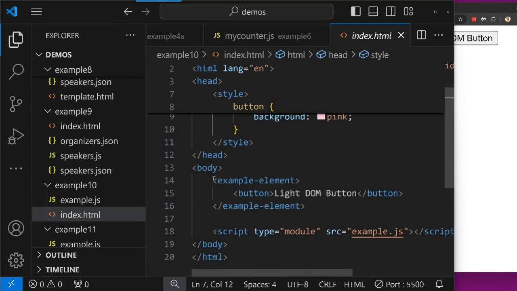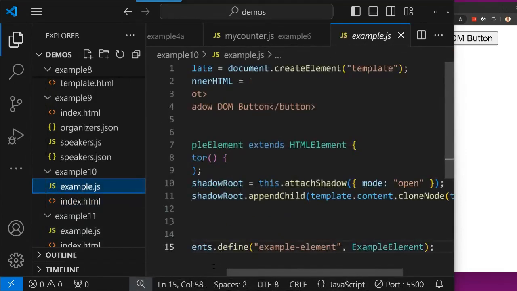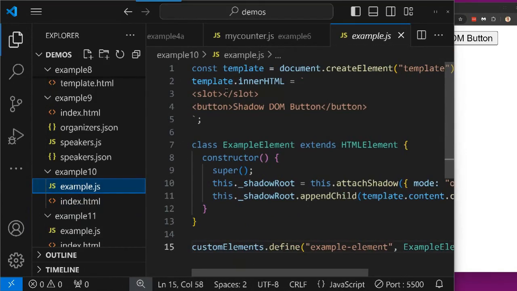And you see, here's my element. It's called example element. And inside of there, I added a button. And inside that element, inside the template, I have a thing called slot. And then I have an actual button that's part of the shadow DOM. Slot gets replaced by whatever light DOM you have in the page. It gets shoved in there. It got the pink background. The shadow button, which was already built within my shadow DOM, it just remained gray.